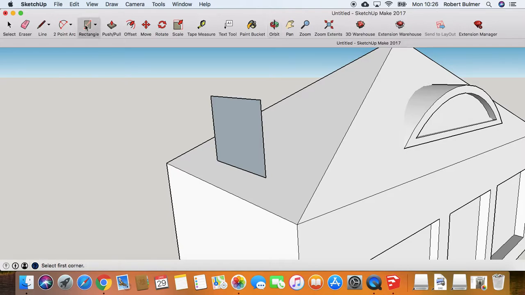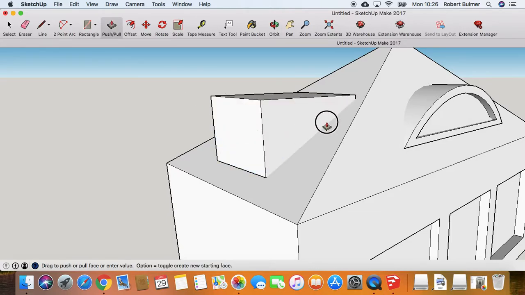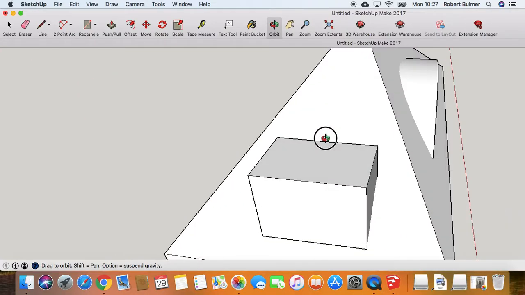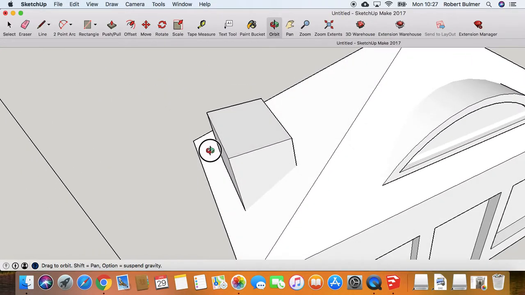And again, as before, push-pull tool, and push that into the house. That's quite a big chimney, but just undo that. Just push it so it's sort of square shape. There we go. There is our chimney.